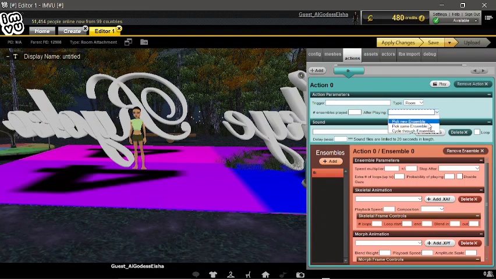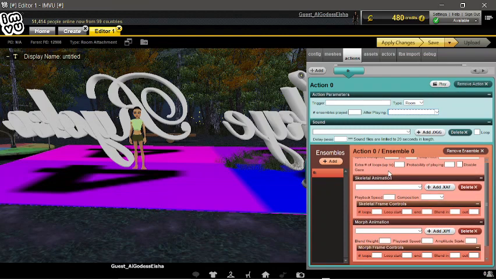Then we have new, but I don't know what that is. I don't touch that. Yeah, OGG, remove action, we highlight, action ensemble.